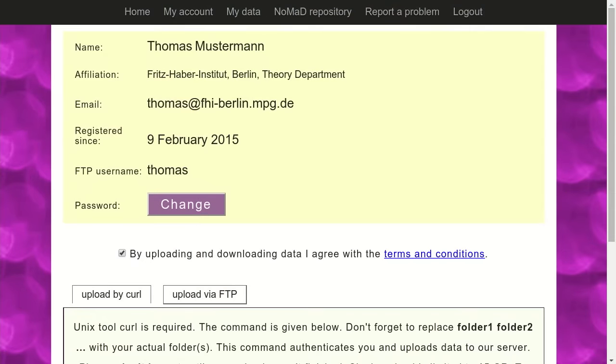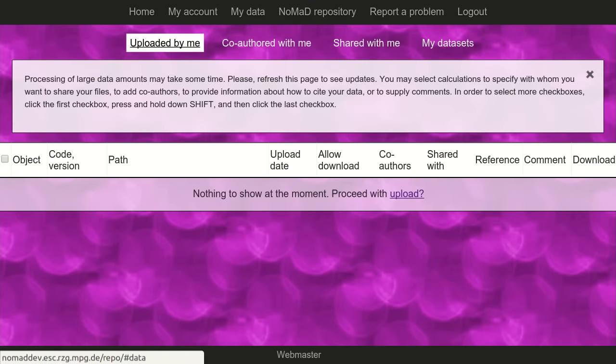Are you going to send the data via email? No, I'm going to use the NOMAD repository. I have already shared the calculations with you there. Can you check in your account? Sure. I see, the shared calculations are already visible in my account.